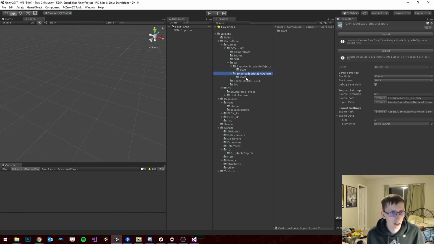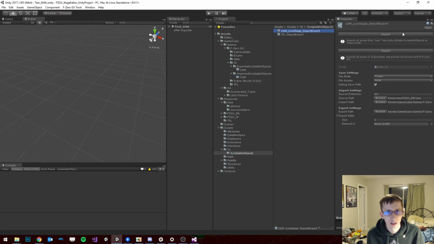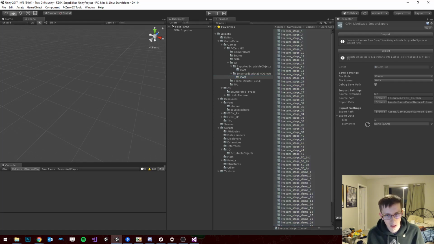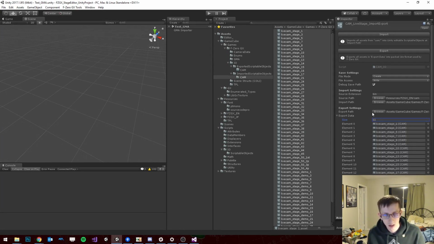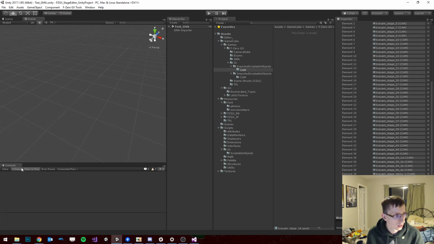Okay, so then imported. Yes, we got all of those. Gotta lock in. Cool. Boom. All of them. And then if I hit export, where did that go? Export as scriptable objects, camera. Yeah, okay.